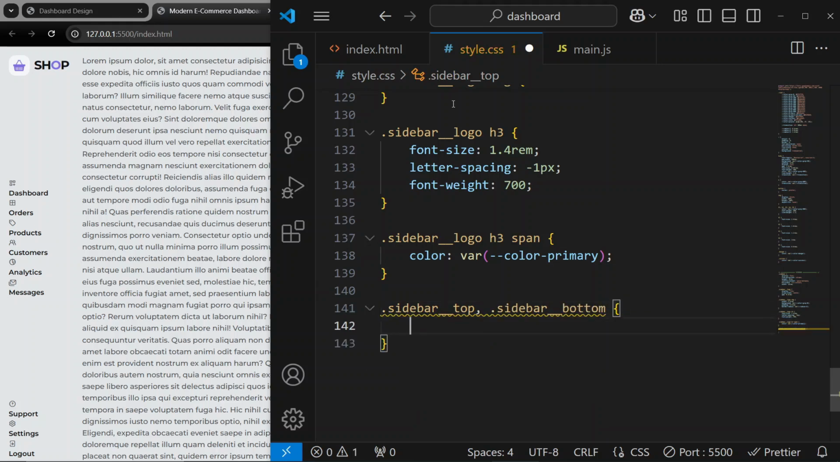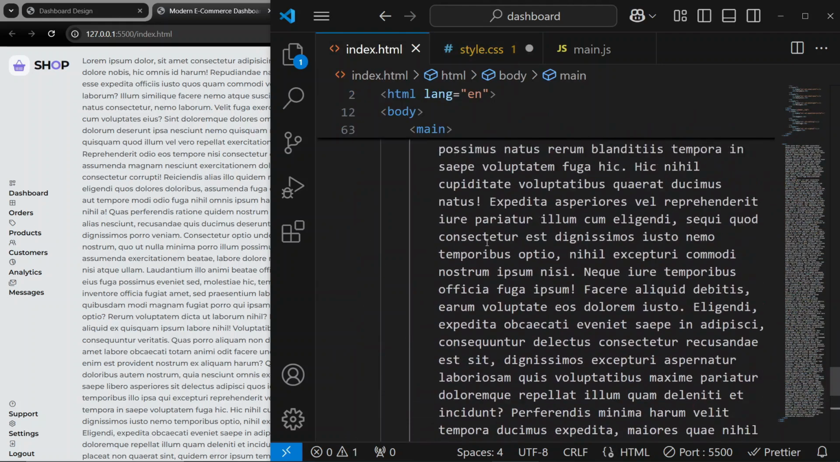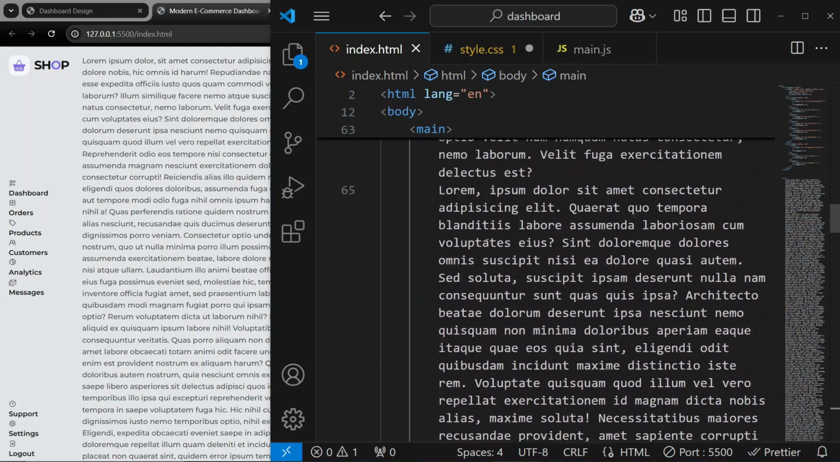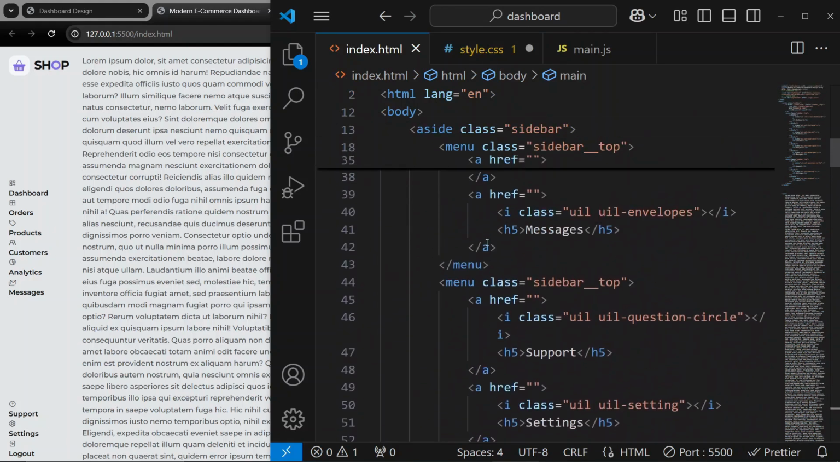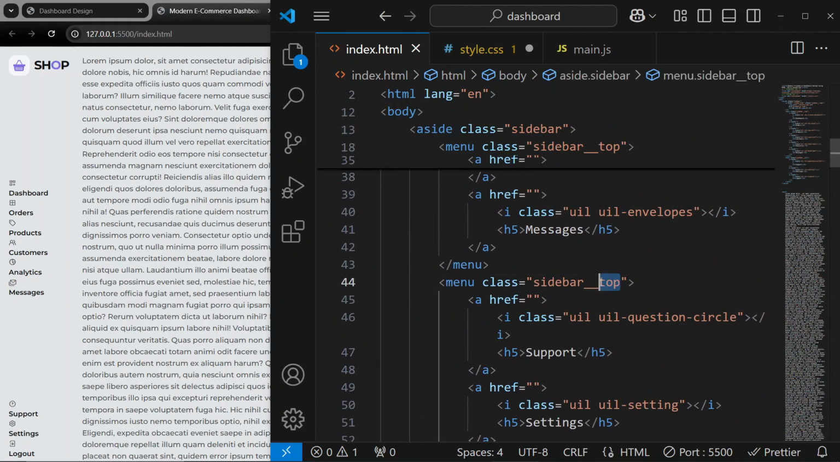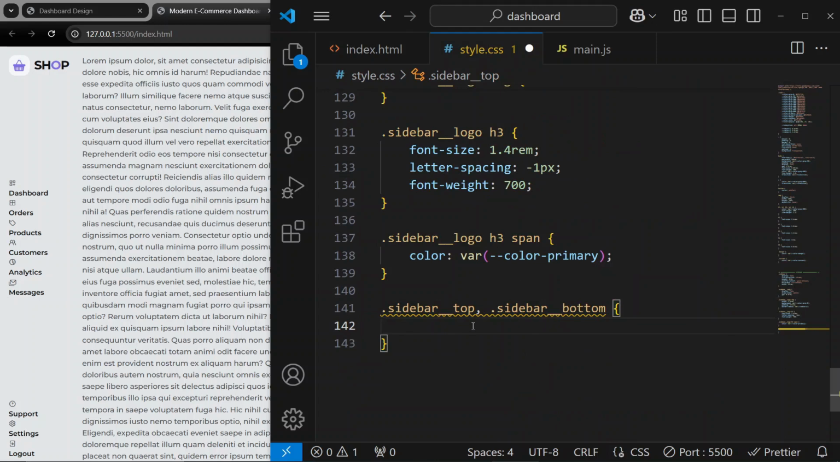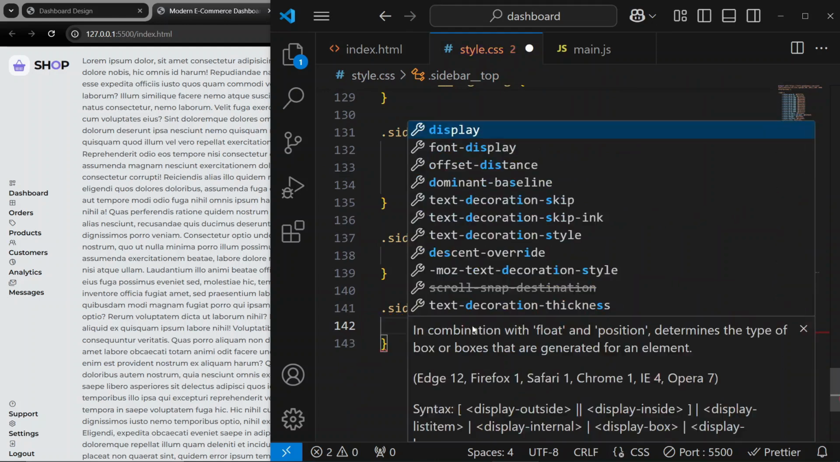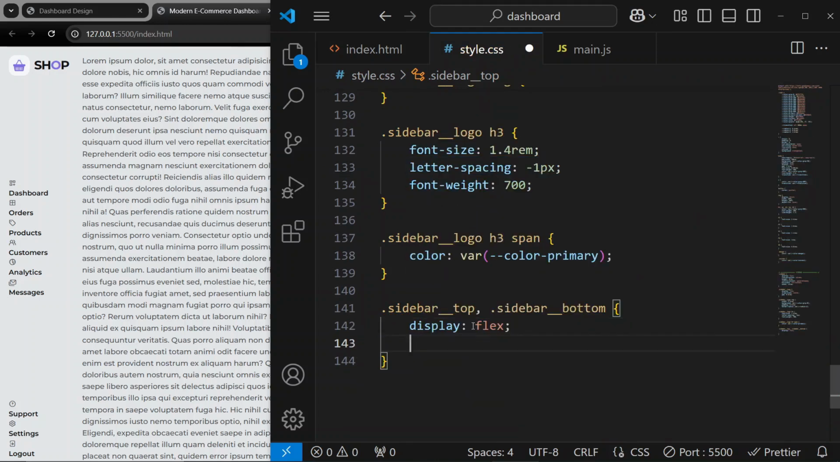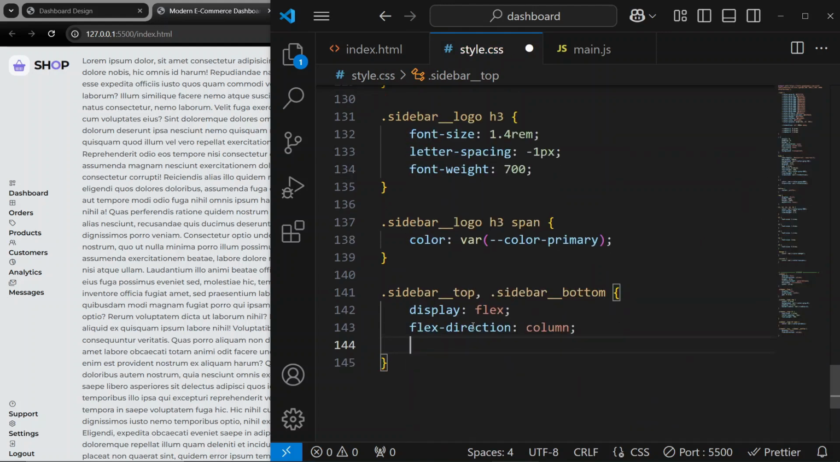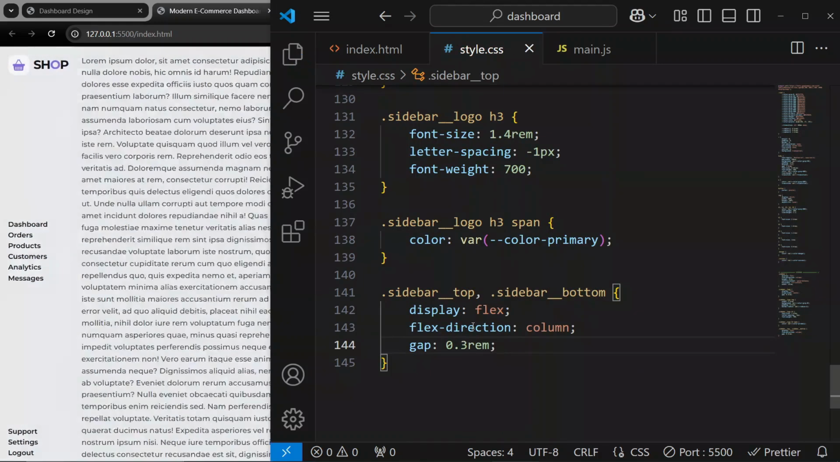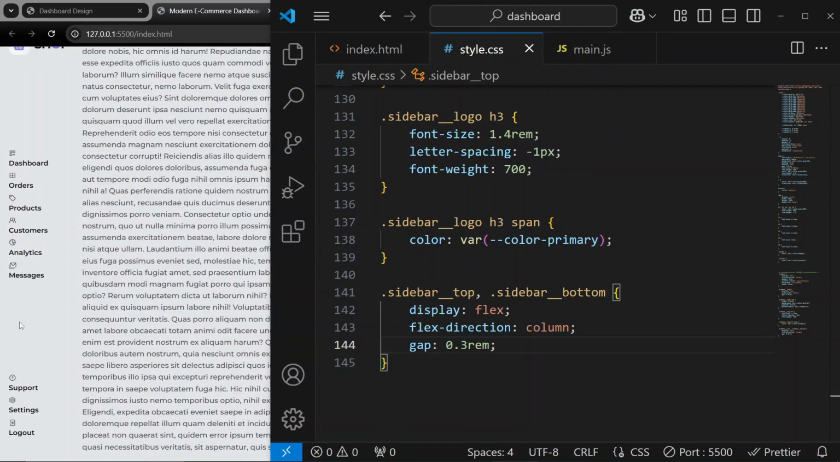Okay, I don't know if I changed the class for the bottom one. I'm not sure. Okay, so this should be sidebar bottom, right? So let's go ahead, and they are going to be displayed flex. The flex direction is going to be column here as well, and we will set a gap of 0.3 rem between them. Okay, so yeah, perfect.